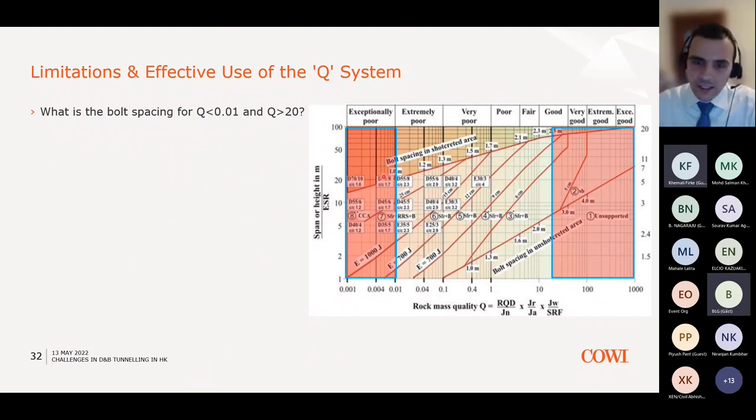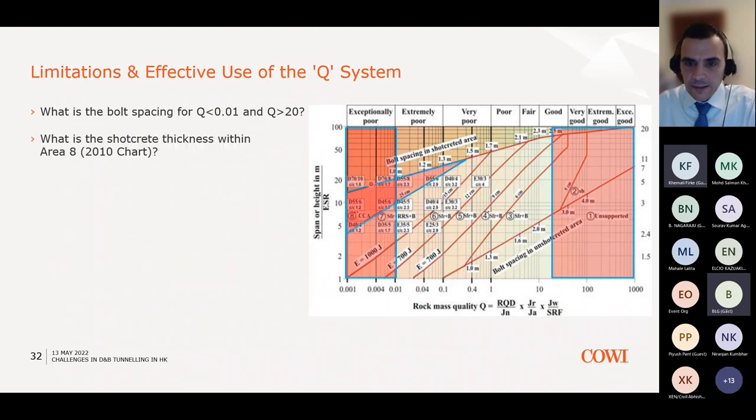And then similarly on the other side of the chart, where the rock is exceptionally poor as described, there's no guidance as to what the bolt spacing should be in this area. Again, typically you don't put bolts closer spaced than 1 meter, but there's no guidance.